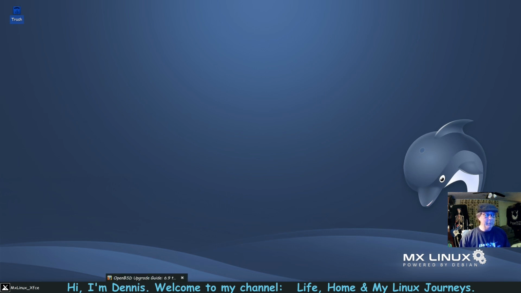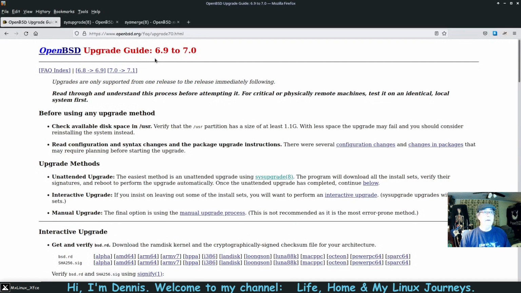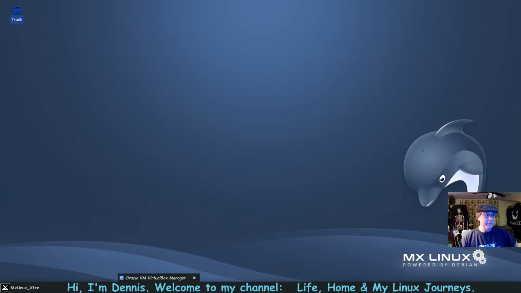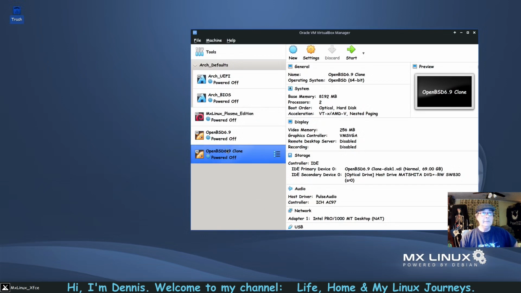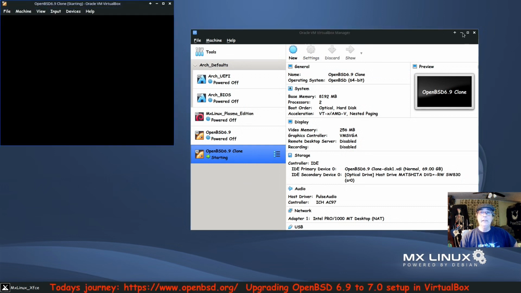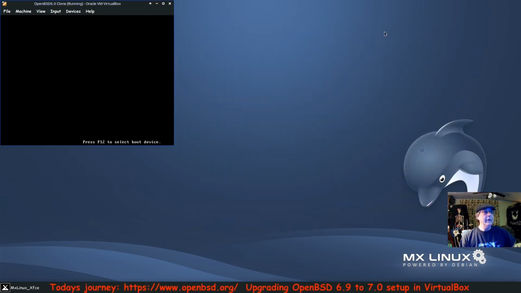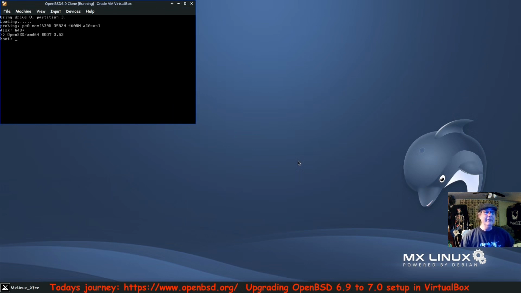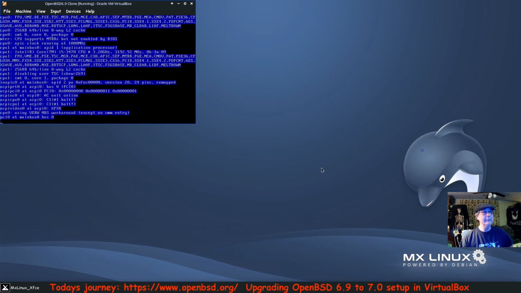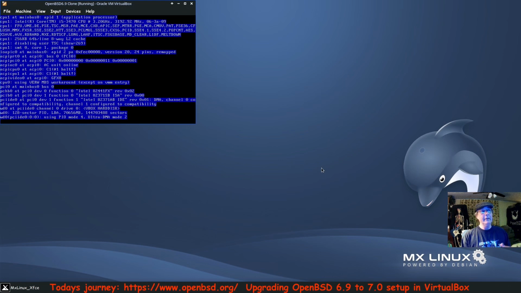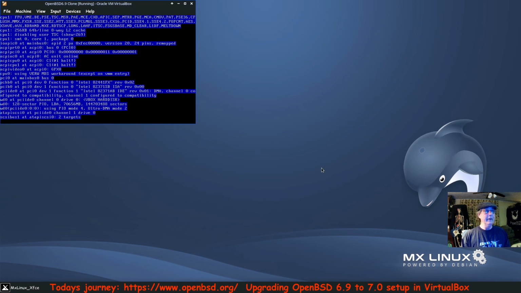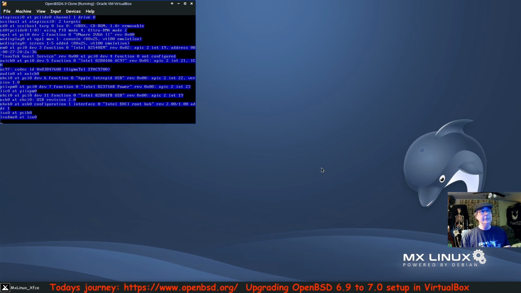But anyway, OpenBSD, they just came out with version 7.1, and I'm going to upgrade 6.9. Let me bring up my VirtualBox. And this is version 6.9. Now, I just cloned this so we'd have something to work with, and if I messed up, I wouldn't mess up my install. So this is OpenBSD, version 6.9. We're going to upgrade it to 7.0.